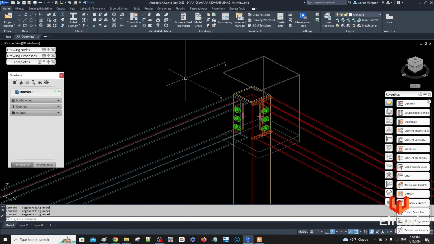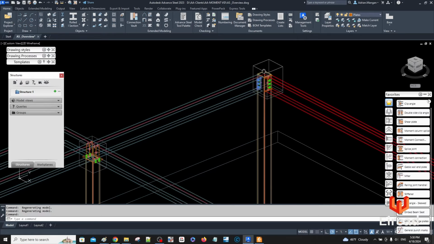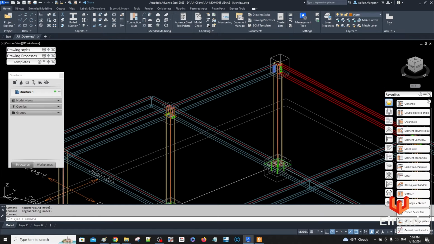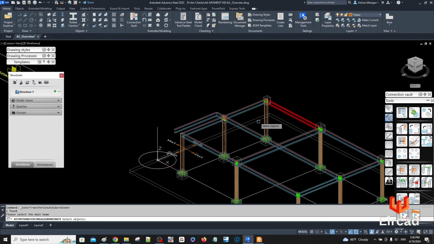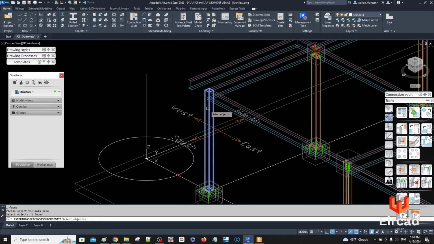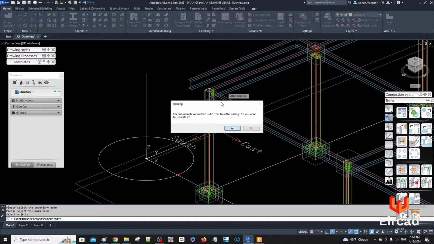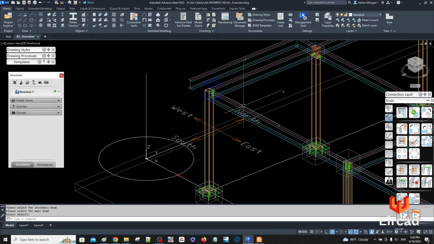Alright, let's close that one. So now I'm going to copy this one over to the other side. So I'll keep it as part of the connection. It can be again on the inside. It's asking me because it's on the other side of the beam. Do you want to separate? No, I'll keep it the same.